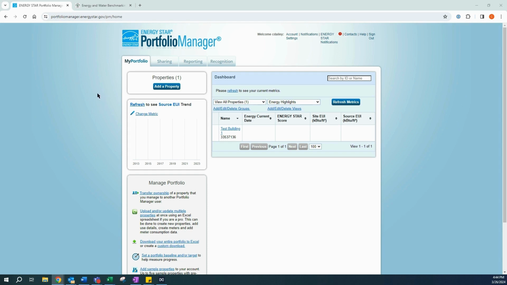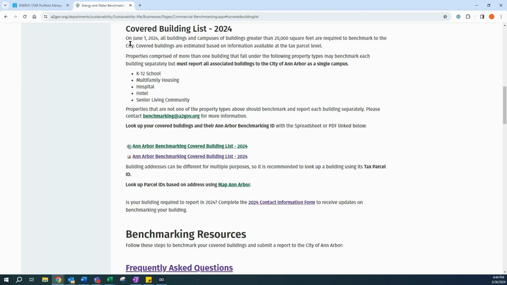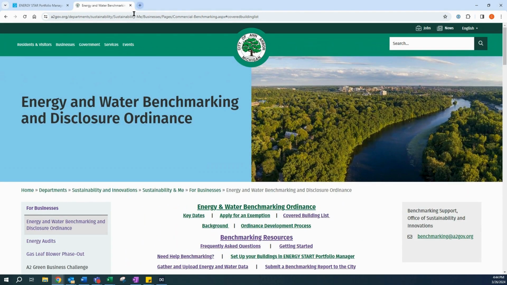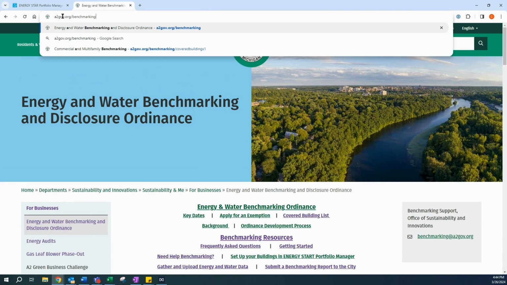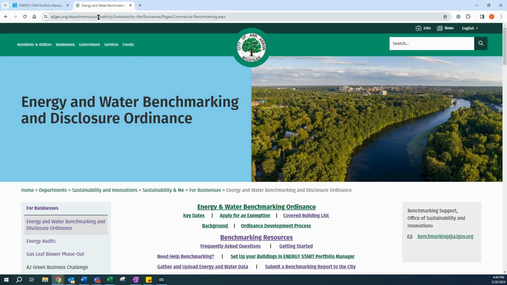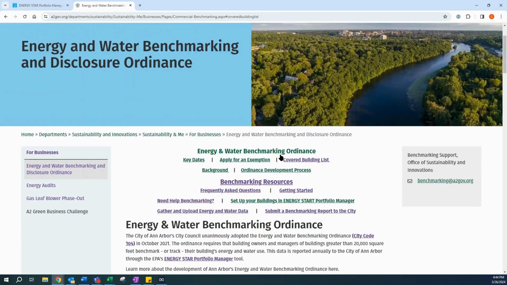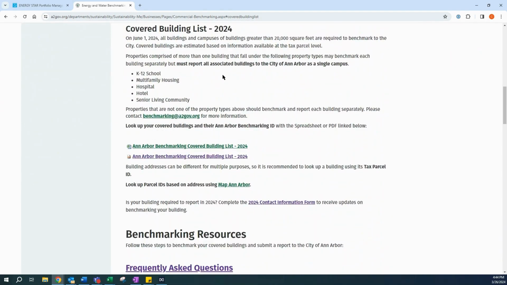First, if you do not know your building or property's Ann Arbor Benchmarking ID number, you will need to find it. To do this, go to the benchmarking page in the City of Ann Arbor's website. That is a2gov.org/benchmarking. On this page, click the Covered Building List header, or scroll down the page to the Covered Building List section.